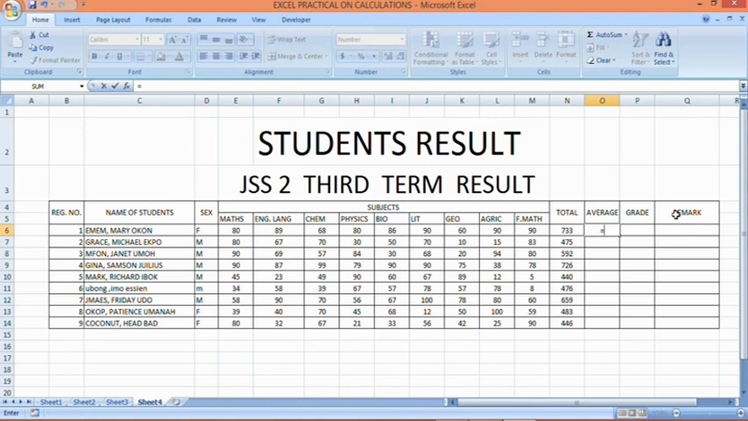That means if you take 733, then divide it by how many subjects the person took: 1, 2, 3, 4, 5, 6, 7, 8, 9. That's 9. Then if you take 733 and divide it by 9 and press the enter key, you'll see that Excel will give you the accurate answer.